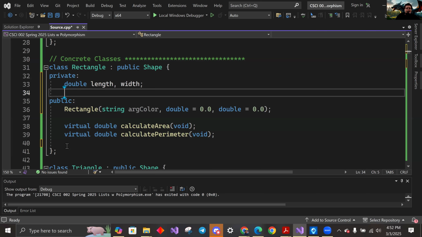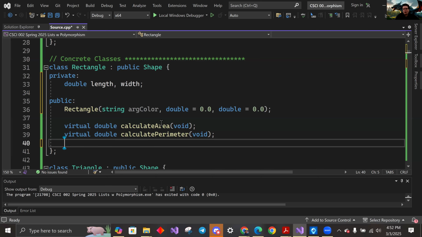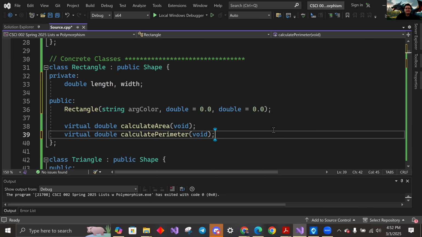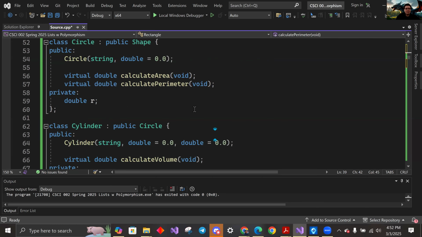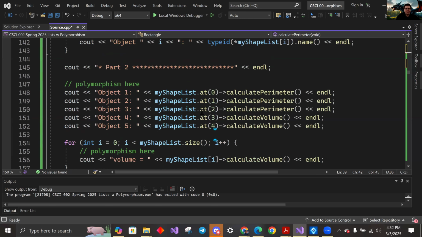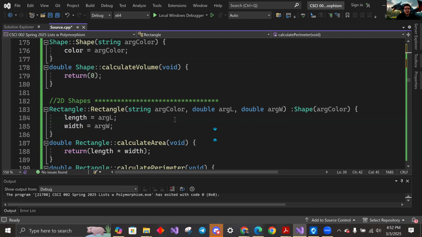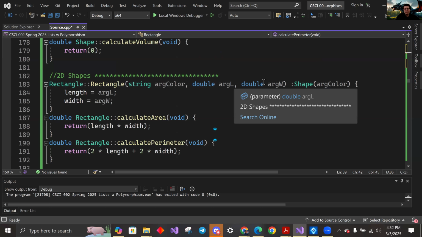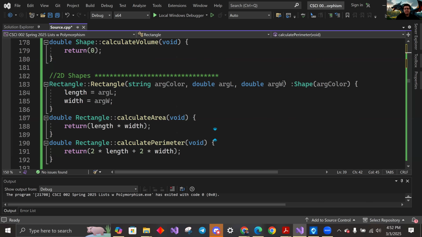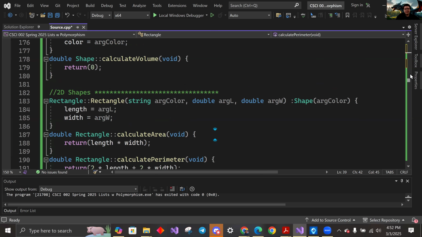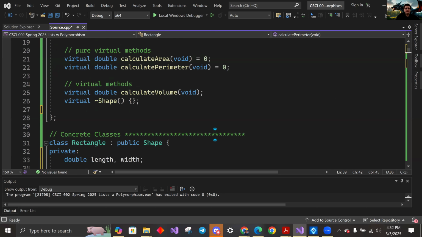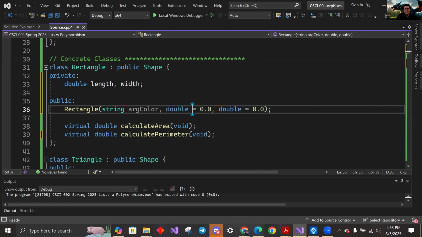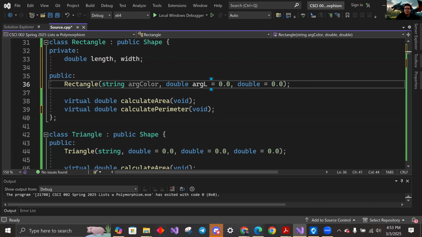Put them there. I'm not sure which one of these is arg length and arg width. So we're going to go check. Let's go check the rectangle. I'm going to scroll down and find rectangle on the list. We got shape. Rectangle does arg length, arg width. All right, let's go back up. That's around 180. That's good to remember. So we'll call this arg L and arg W, just so we know what we're looking at.